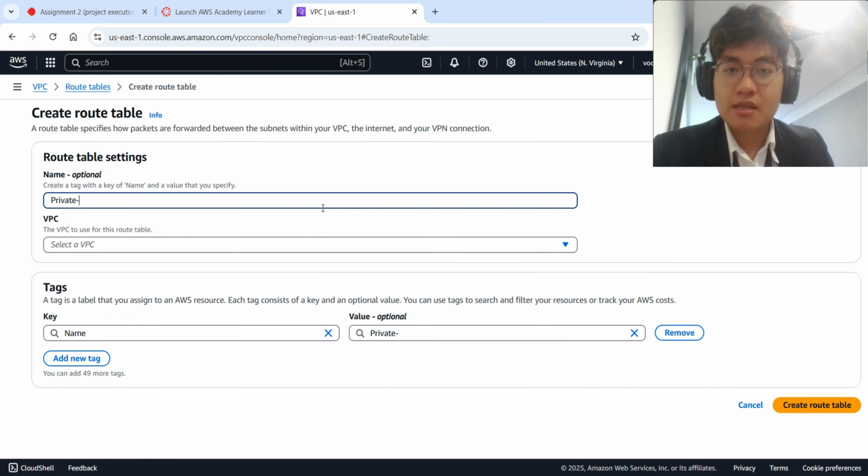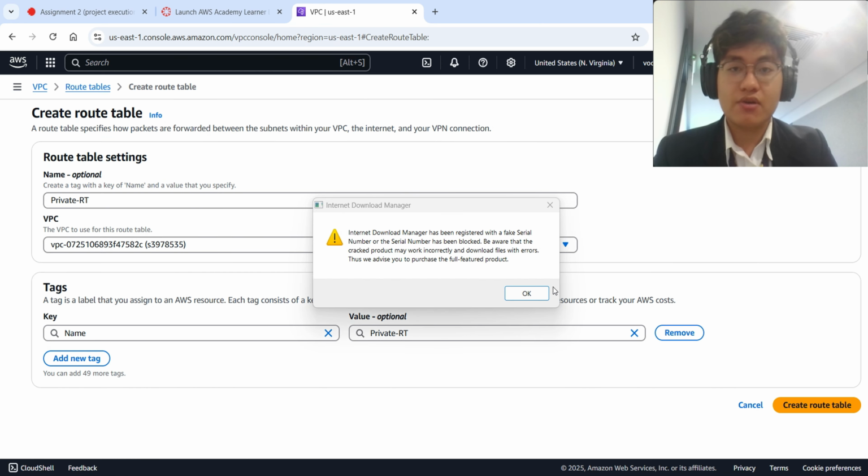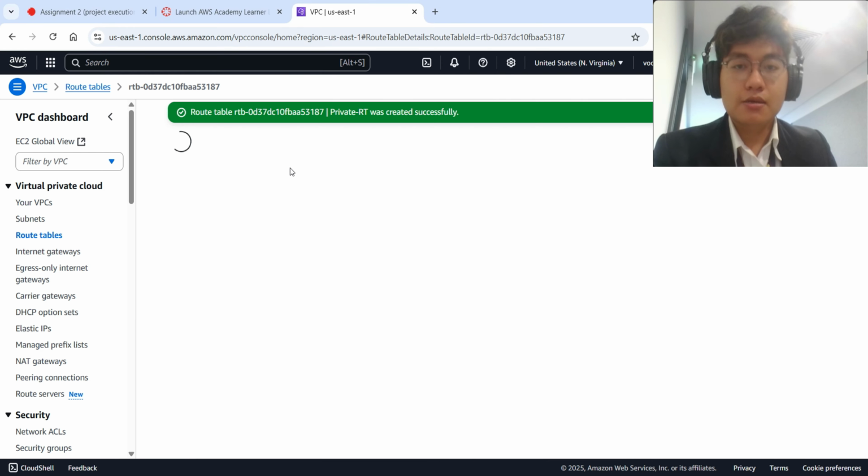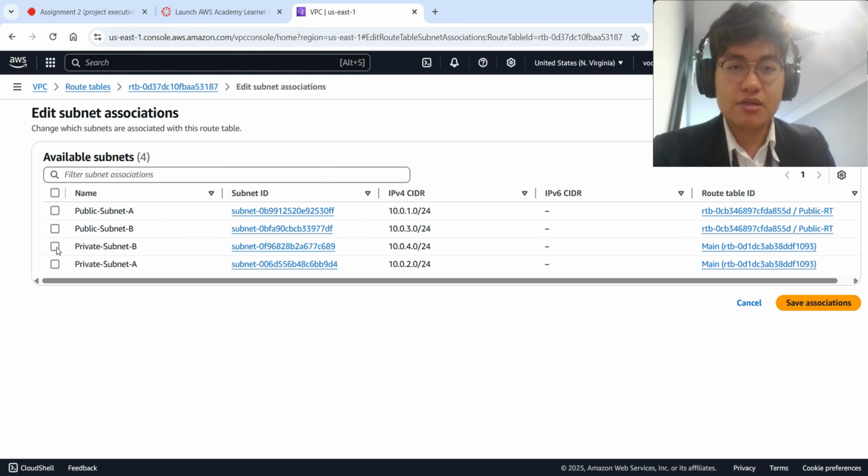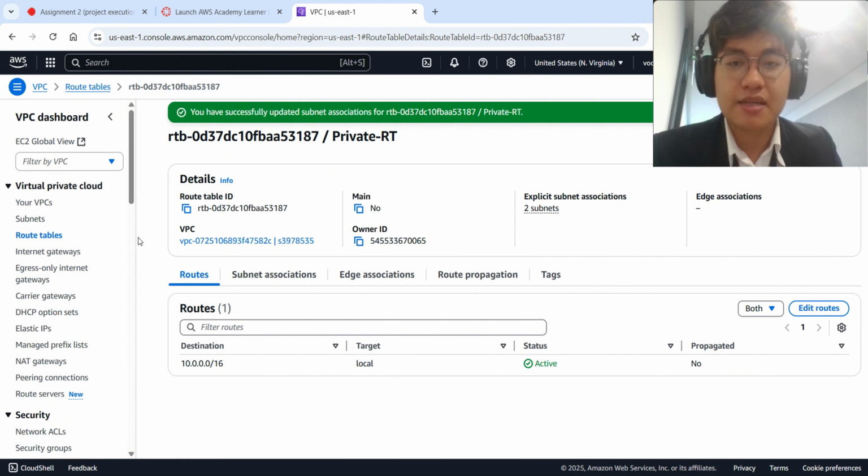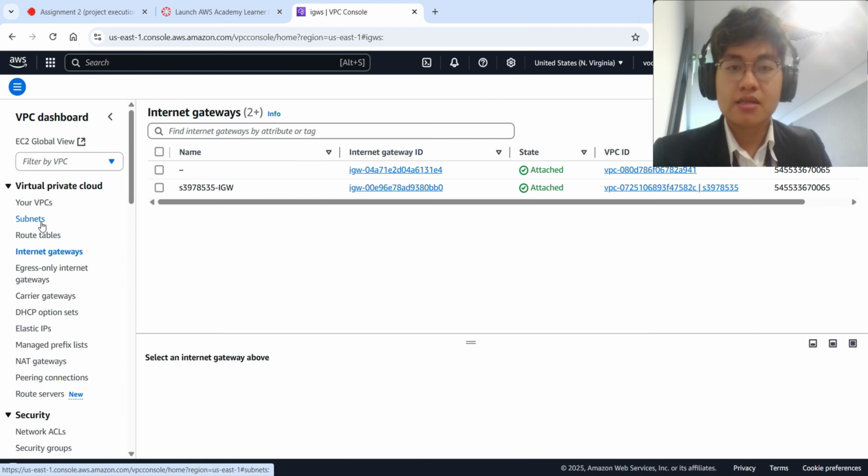And we will do the same for the private route table. For the private route table, we only need to edit the subnet associations to add the 2 private ones. So that's done for task A.